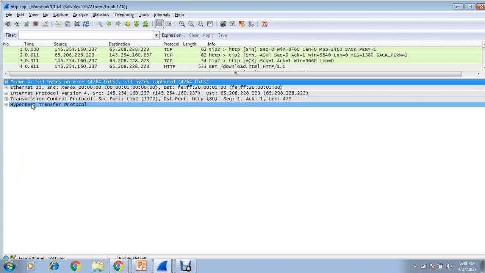Next is the Transmission Control Protocol. It contains the information about the source port and the destination port, the sequence and acknowledgement numbers, and the length of the packet. In the Internet Protocol version, you can see the IP address of the source and the destination.